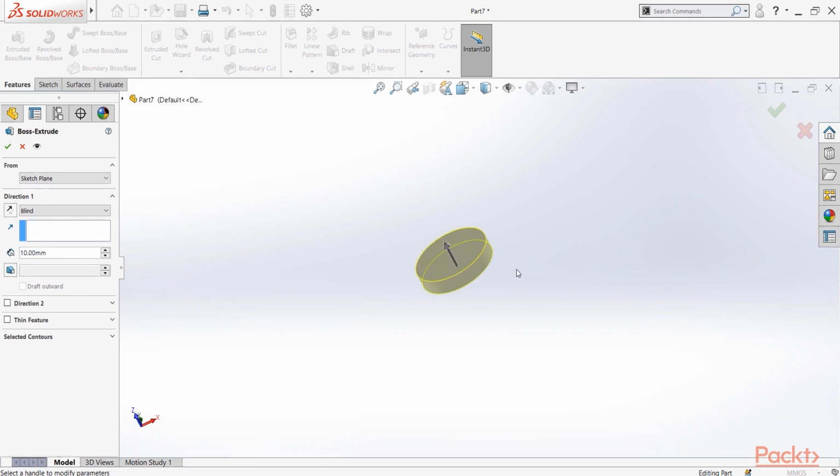Now we have this thickness, and here we have some options to talk about. Let's start with direction 1. So this is the direction of the extrude. This value is 10 millimeters, which is the depth. Let's change it to 50 and notice the difference. So basically this value controls the height of the cylinder.